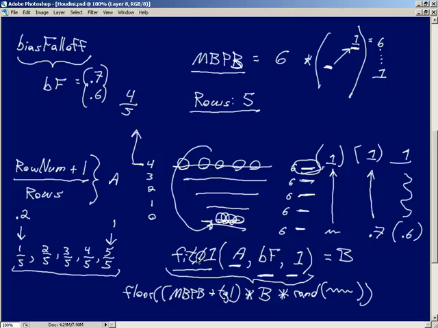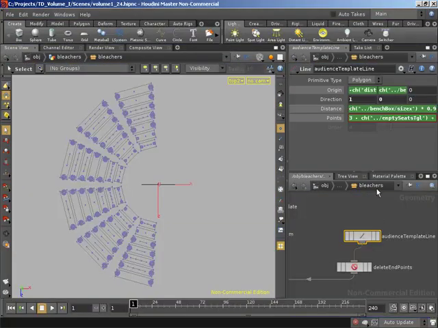So we're going to take the fit01 of our row num plus 1 over rows between our bias fall-off and 1, and we're going to have that as a parameter. And then in our points parameter we're going to reference this new parameter we created and multiply that by our maximum balls per bench plus our toggle, and also by our rand. Okay, so let's create the new parameter.